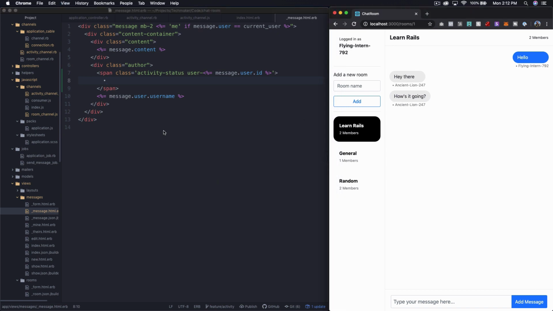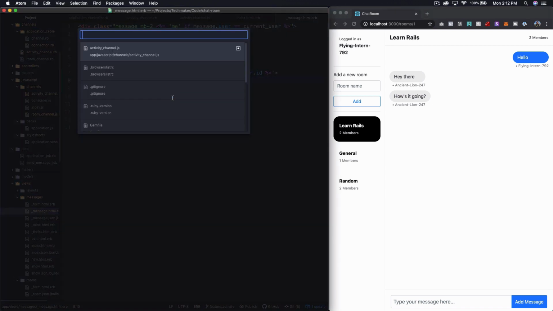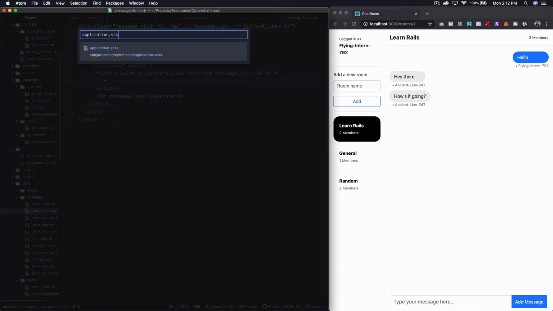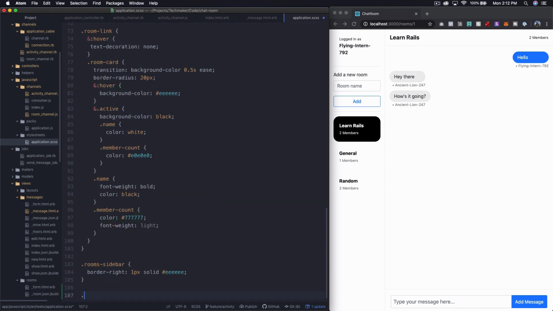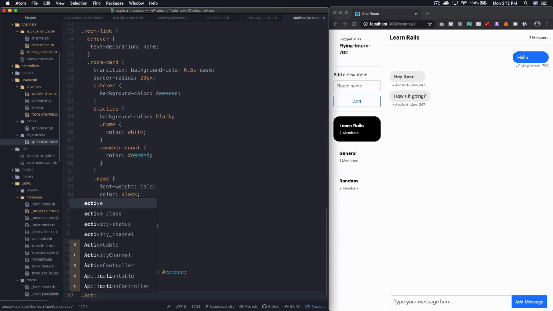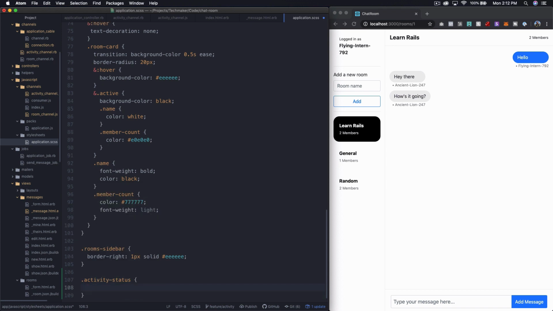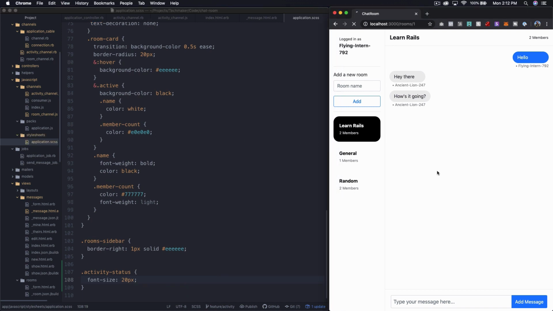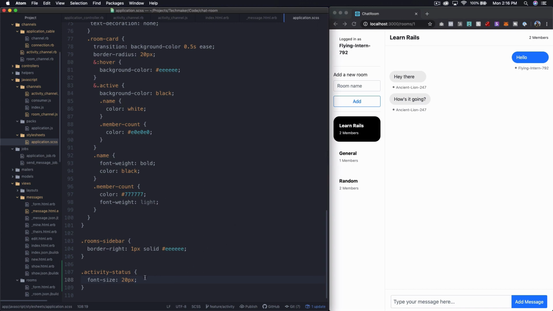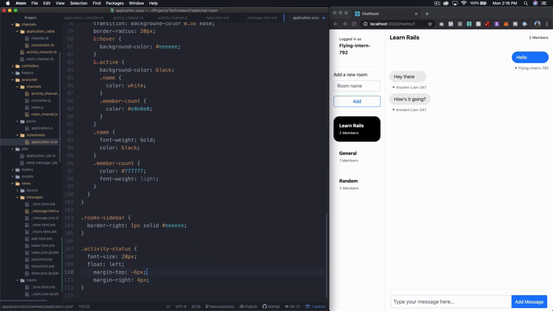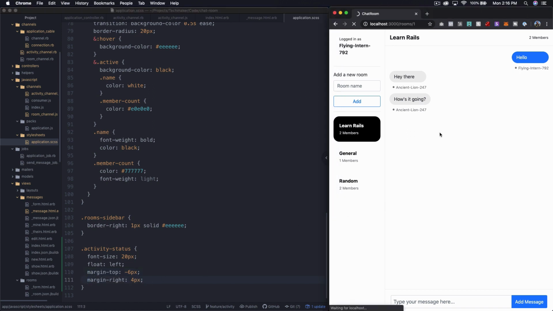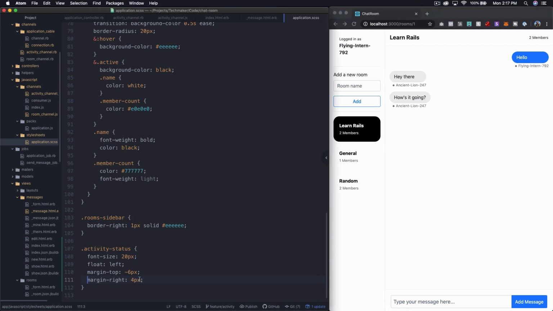Then what we're going to do is go into our application.scss file and say activity-status, and then I'm going to say font size is like 20 pixels. Let's see what this looks like. Just trying to make a circle. Okay, so that's kind of close. I'm going to paste in a couple of styles I was just playing with in the browser, just to line it up a little bit more like I want. Okay, so that's maybe a little bit better.